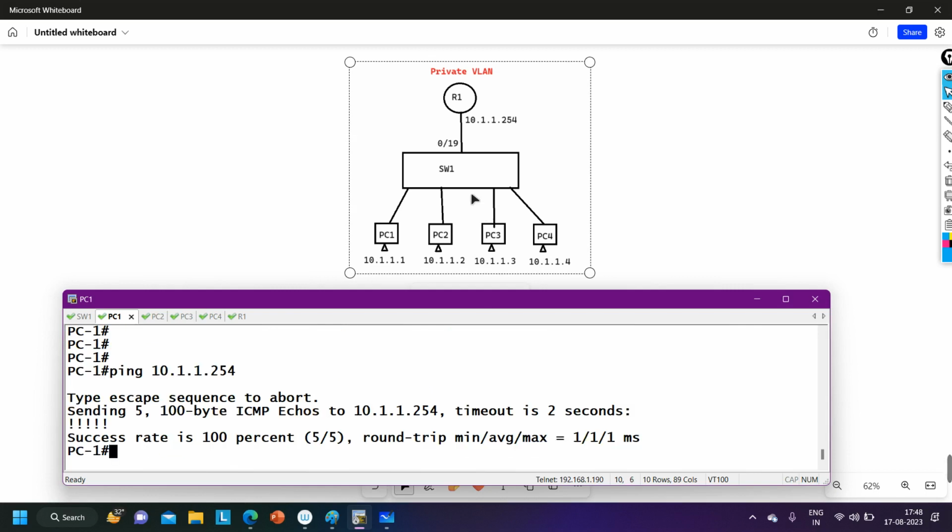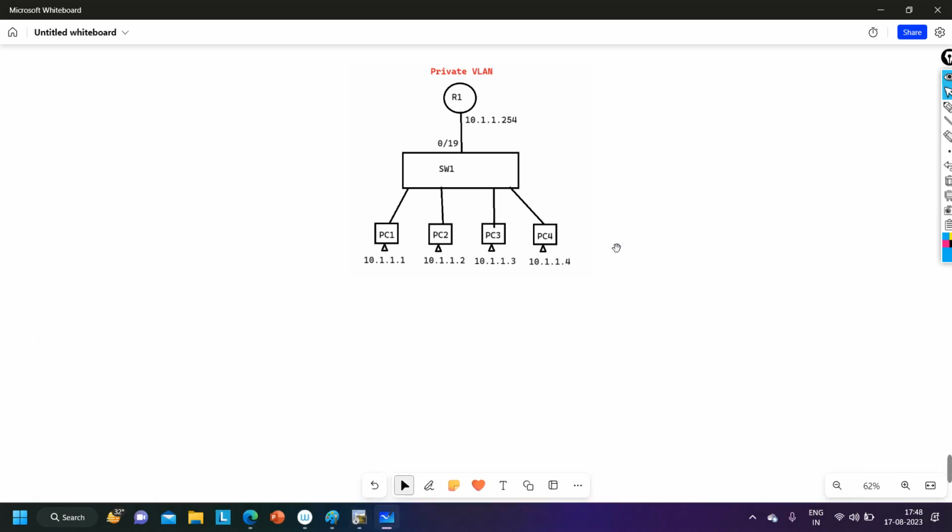So I have designed the same topology in my rack. These are real devices because we cannot run some commands in simulation software. That's why I am going to perform this lab on real devices. First of all, understand some terms of private VLAN, then we will move to the configuration part.